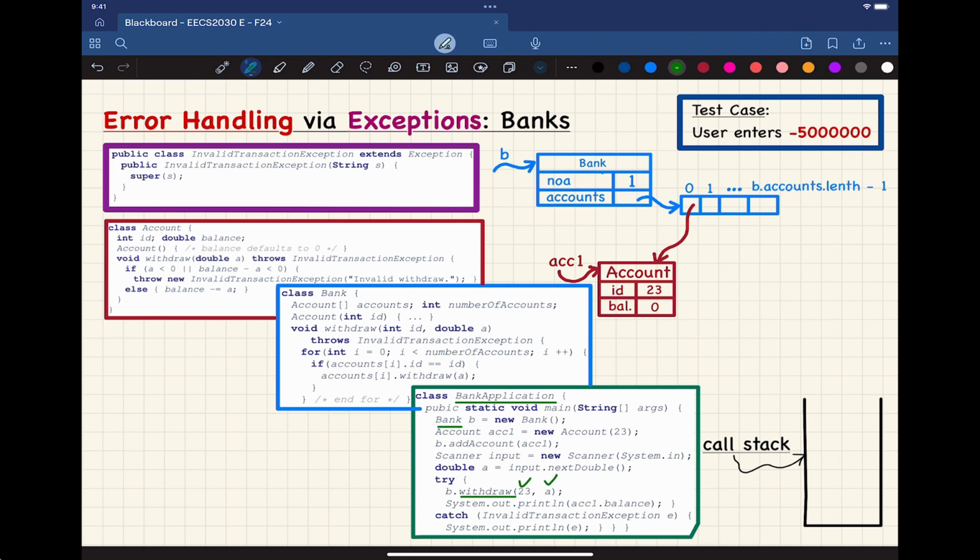So the entry point of execution will be bank application dot withdraw. Oh, sorry, beg your pardon, it will be the bank application dot main method. Let me re-highlight this. So BankApplication.main will be the entry point. And then we have the bank class, and we're calling the withdraw method from there. So that will be bank.withdraw. Let's now go into the context of the bank class, where the withdraw method is.